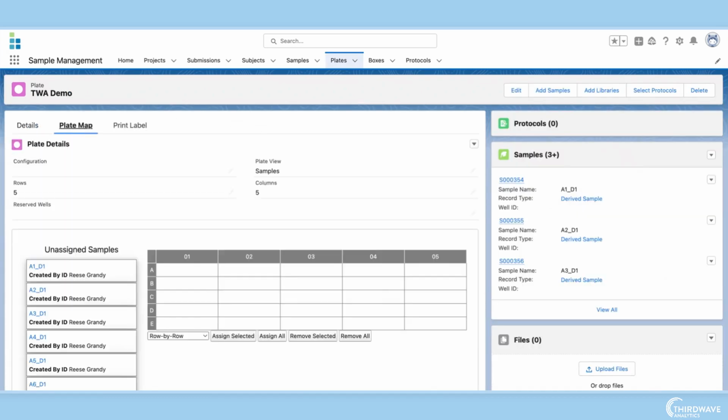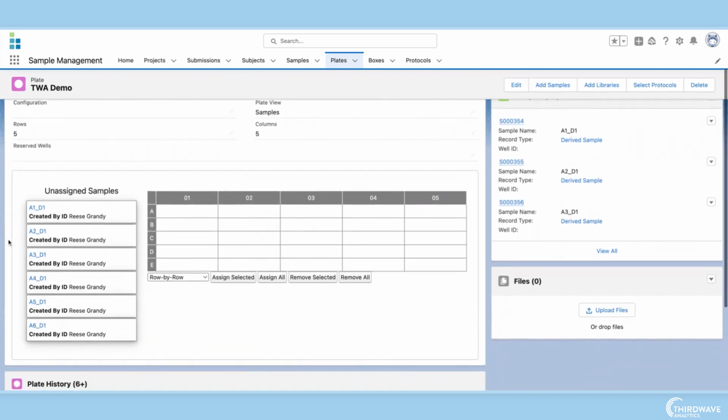Once selected, the samples will appear sorted chronologically by ID number on the left-hand side of the plate map. Selected samples will remain unassigned to a well location until the user indicates how to assign them. There are a variety of methods I can use to assign well locations in this plate map.